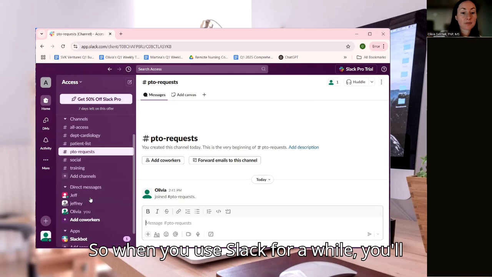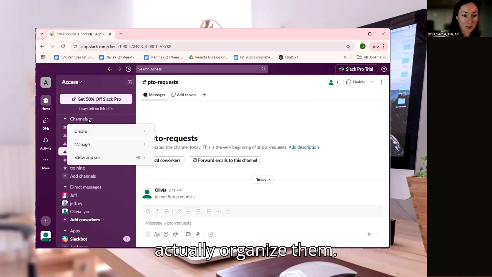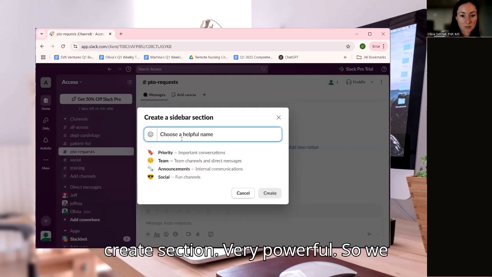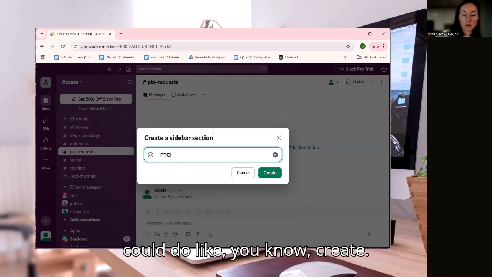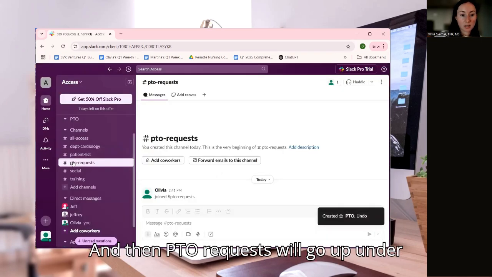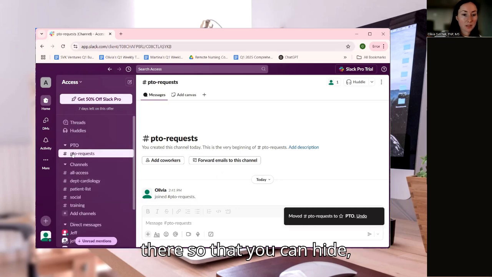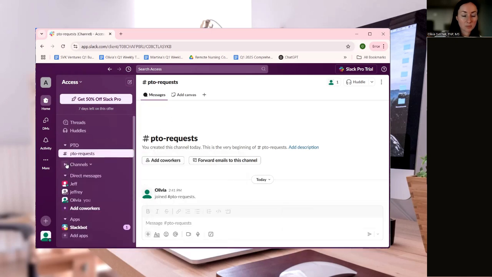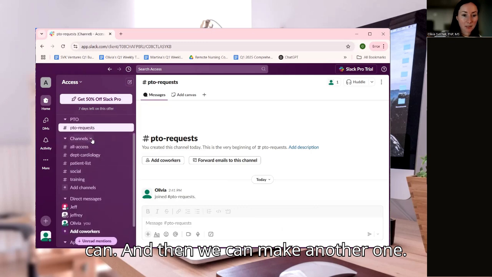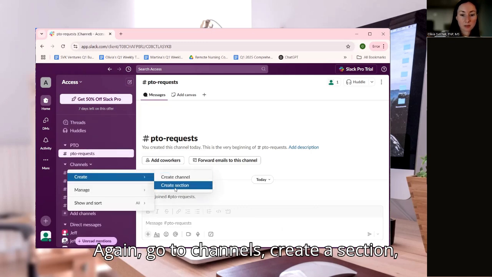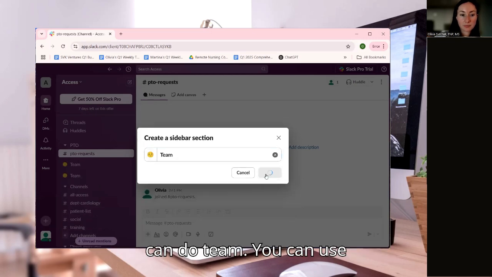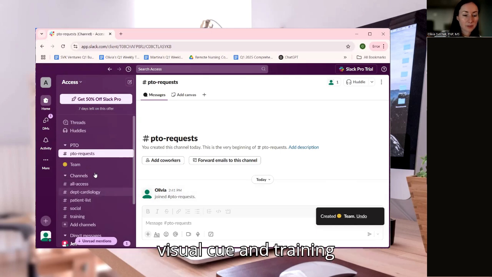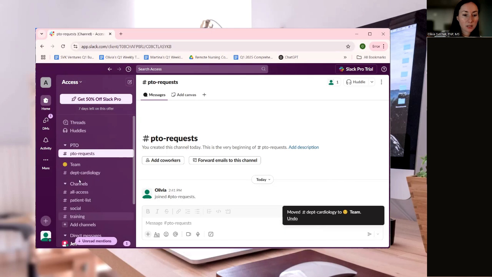So when you use Slack for a while, you'll end up with a lot of channels. So you can actually organize them: manage, create section, create section. Very powerful. So we could do PTO, create, and then PTO requests will go up under there so that you can hide them easily. Should be able to right there. So if it's just one, I guess you can. And then we can make another one. Again, go to channels, create a section. We can do team. You can use little emojis to help you see what's there too. Just a little visual cue. Training.